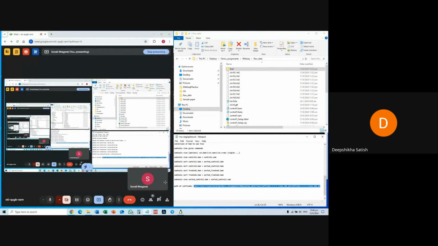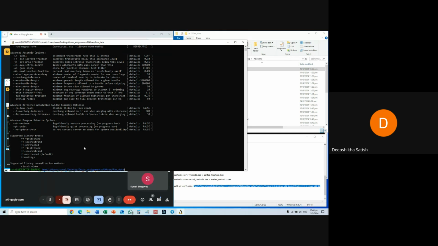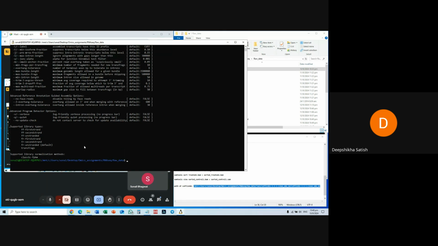Now again open the new terminal from here, in raw data. Now just write cufflinks. Enter. Yeah. Now can you guys just write here cuffmerge?